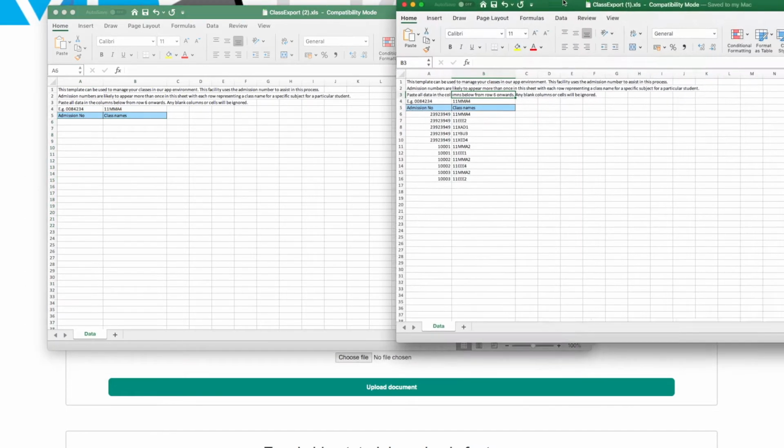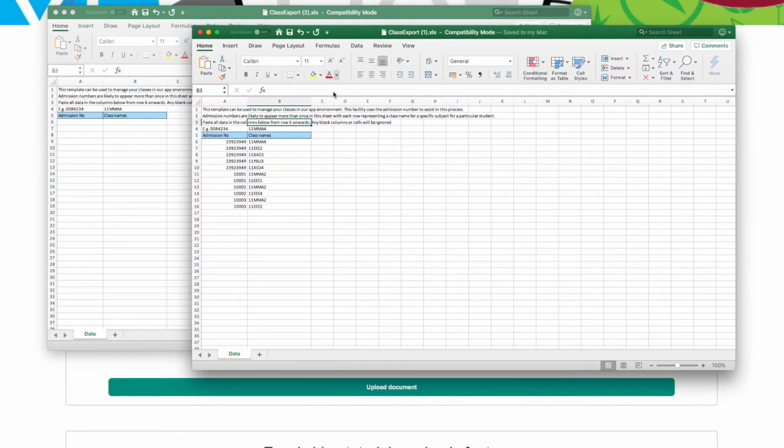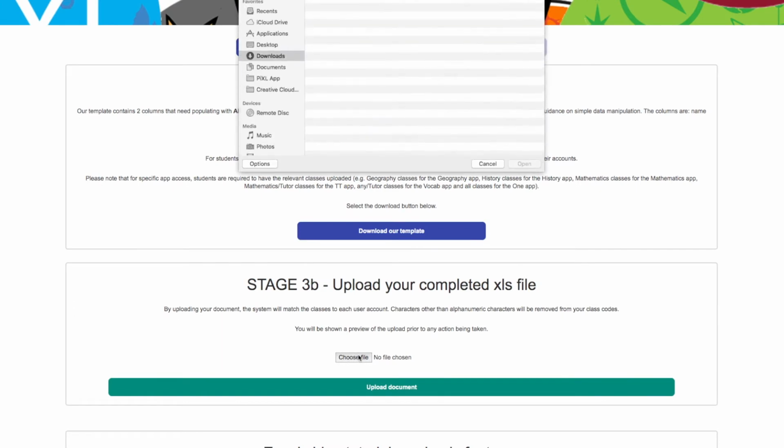So for example, I've begun completing another template, and here you can see the same admission number being linked to a range of different subjects. Now these class codes are exactly the same as what you would get from an MIS system. So for example, the top one might be typical for a maths class, in which case the letter after the year group may be different, but the class code MA signifies that it is maths. I'm just simply going to select save and go back and upload the document.